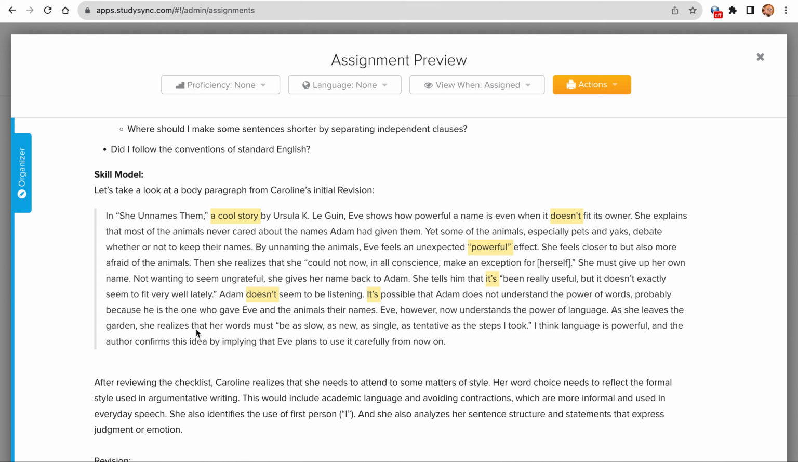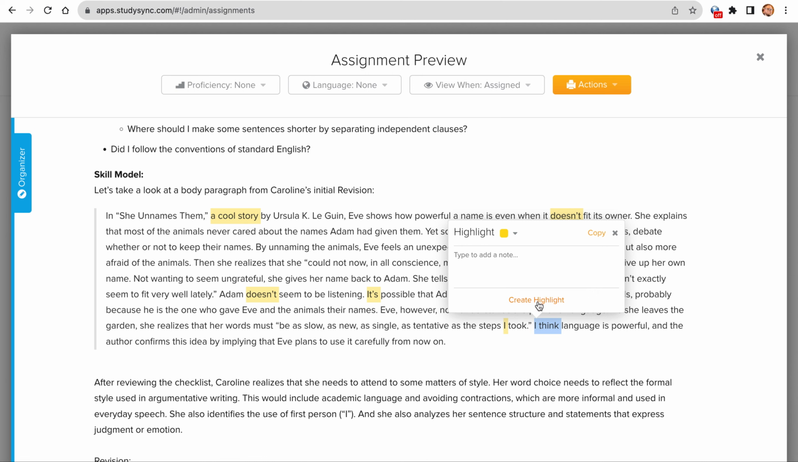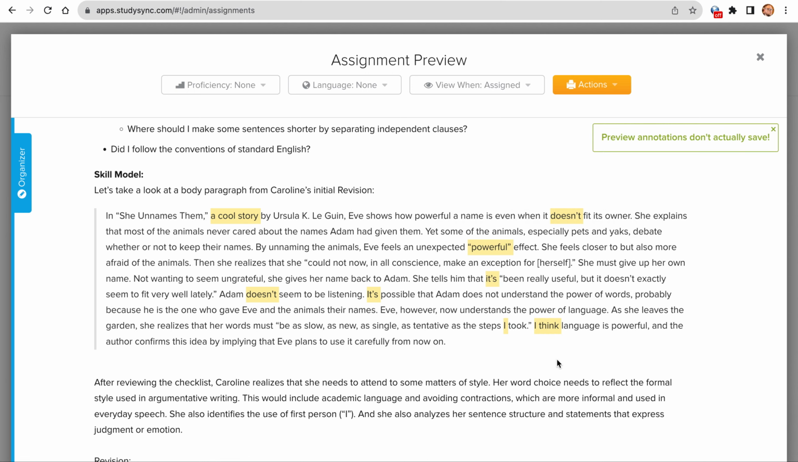"As she leaves the garden, she realizes that her words must be as slow, as new, as single, as tentative as the steps I took." So I told you, do not have I anywhere in your essay, but this is another exception to that rule because it's in a quote. So you don't want to change that because this is what the author originally wrote. But then she starts her last sentence with "I think language is powerful." In this case, you can drop the I think and just begin the sentence with the word language. I think is conversational tone, not formal tone. So just drop that, capitalize the L in language, and just run with "language is powerful."